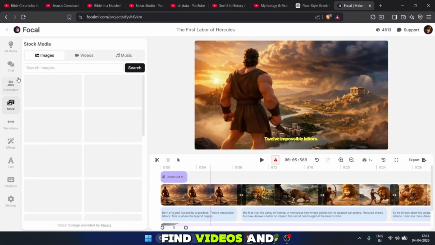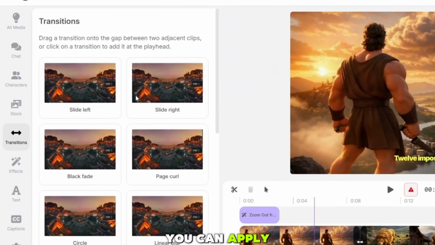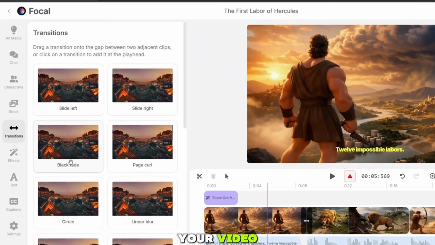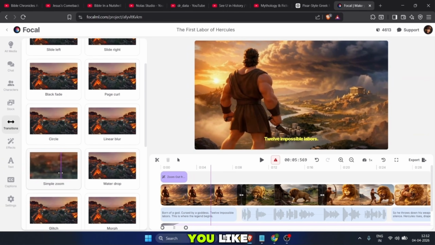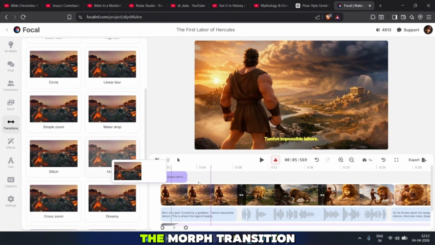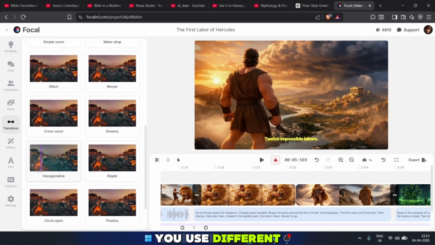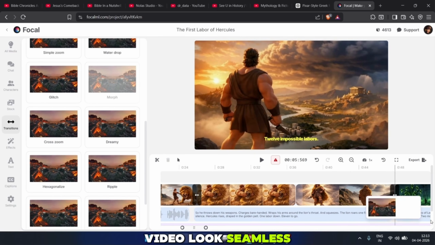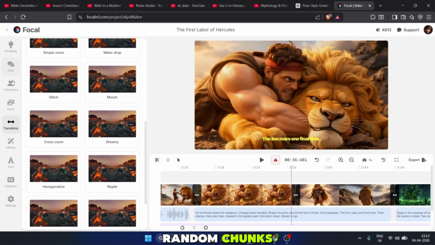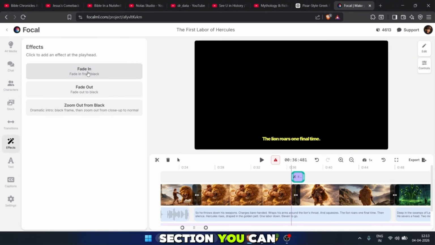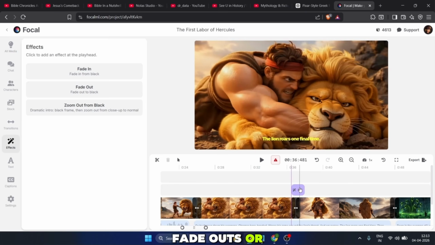You can also find videos and music to add to your project to give it a more natural look, especially if you aren't using the anime or 3D styles. In the Transition section, you can apply various transitions to your video. Simply drag and drop the transitions you like, such as black fade, slide left, or simple zoom. The morph transition is also quite good, so I'll place it here. That is how you use different transitions to make your video look seamless, rather than like a collection of random chunks. In the Effects section, you can add fade-ins, fade-outs, or back zooms.